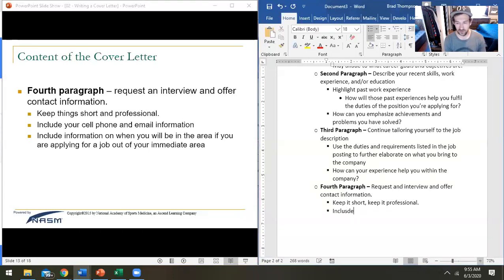Include your cell phone and email information. I don't think this is a great place to put social media. I think really the only stuff that belongs here is your phone number and email.